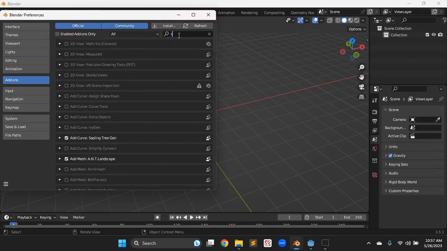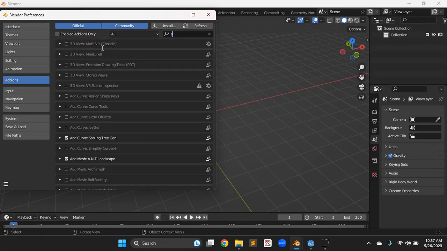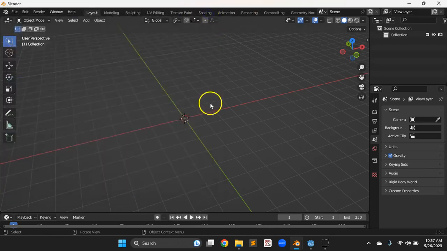And while we're here, we probably want to put something on our landscape. So also search for sapling, and that is a button to insert trees instead of trying to draw a tree ourselves. So those two buttons will give us really quick landscapes and shrubbery around the landscapes. So you want to turn those on, and just hit the checkbox and then close out of here.